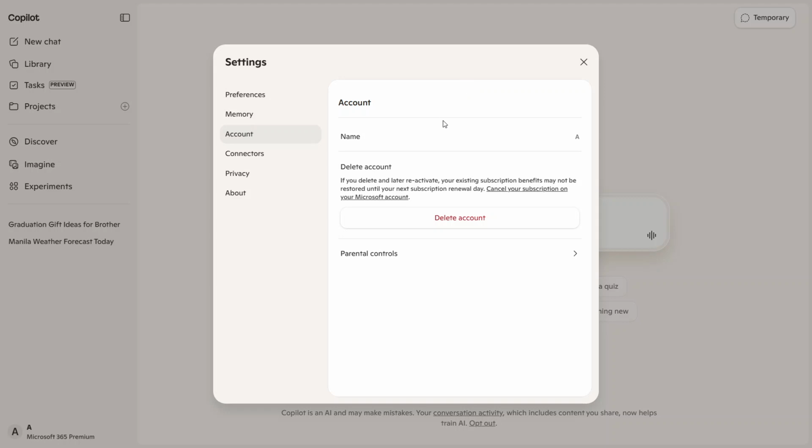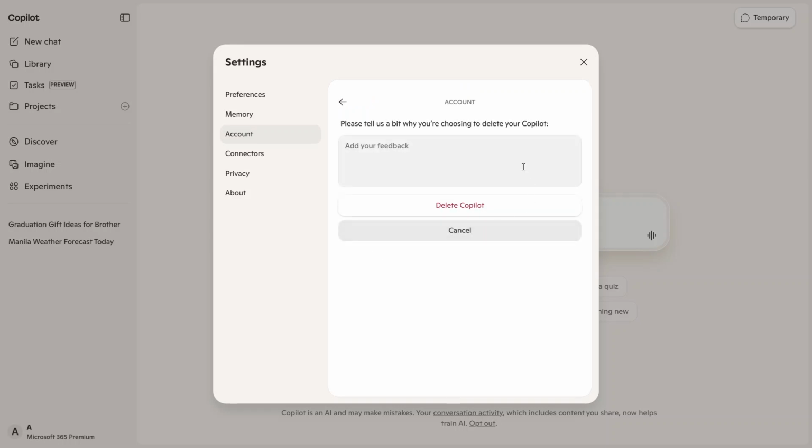After opening the Account section, find the option labeled Delete Account and click it. When you do that, the settings window will reload or update to show the final account deletion screen.